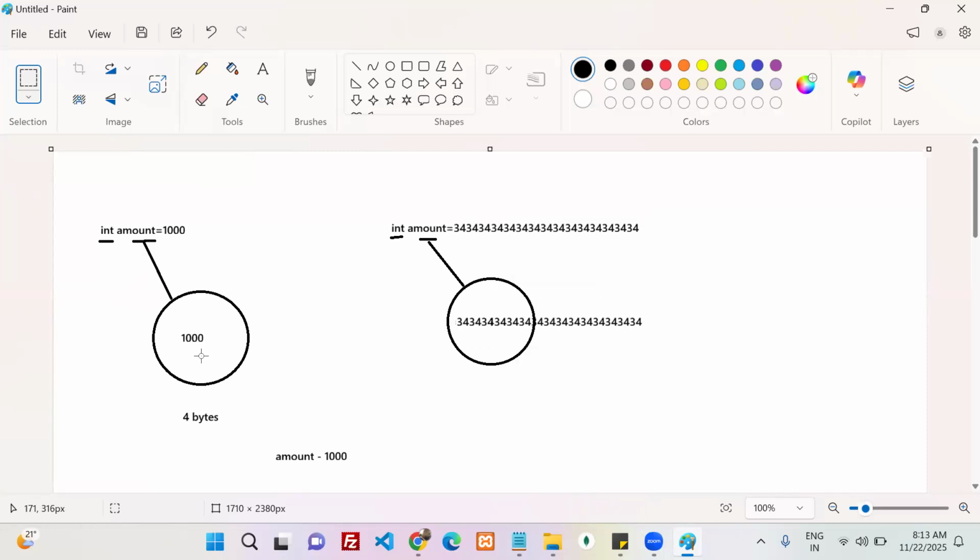Now tell me, by seeing this one, what is the difference between this one and this one? This is a short range of value, this is a long range of value. 4 bytes of memory is allocated to my 1000. Is that enough or not? There is still some space. To store 1000, is my 4 bytes of memory enough? But here, to store this data, is my 4 bytes of memory enough? Not enough, right? It is exceeded or not?